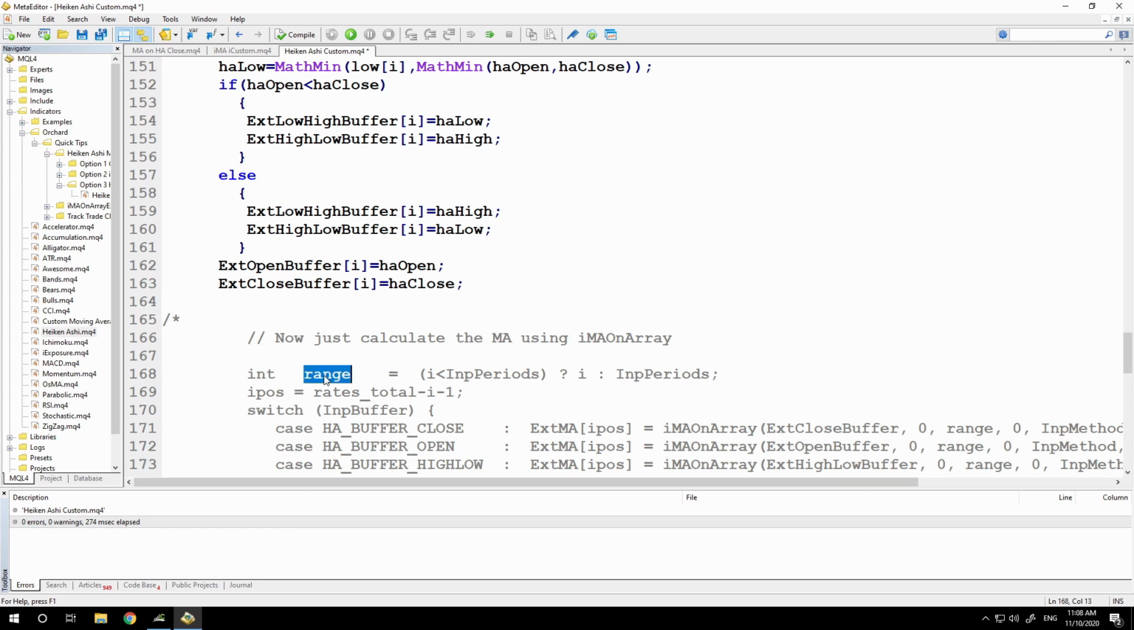So it makes this code a little different to the earlier examples. I still have to calculate my range of values that are available. But in this case, it's simply I is less than input periods rather than rates minus I. So this is the same calculation to get the same value that I'm going to be using in the moving average calculation. But then I'm using this IPOS because I'm not reversing the order of my moving average buffer. So IPOS is simply creating the opposite of the value that is in use by the Heiken Ashi calculations.